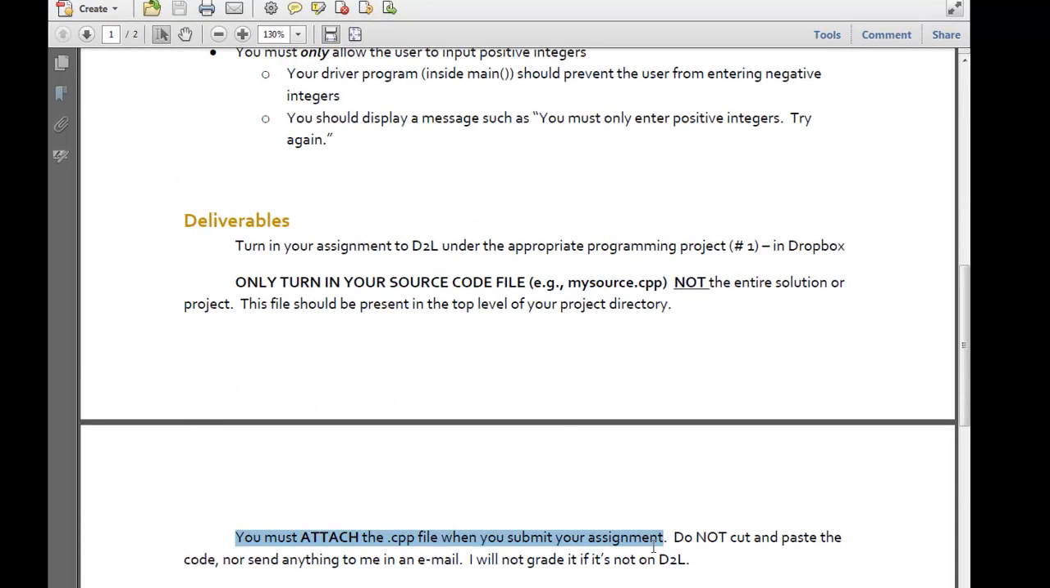Oh, you also make sure you attach the CPP file when you submit your assignment. Do not cut and paste the code or send anything to me by email. I will not grade it if it's not on D2L. If you send something to me by email, all it does is clog up my inbox, and unfortunately they give us a pretty small quota for our inboxes here, so a couple large solutions could cause my inbox to fill up pretty darn quickly.